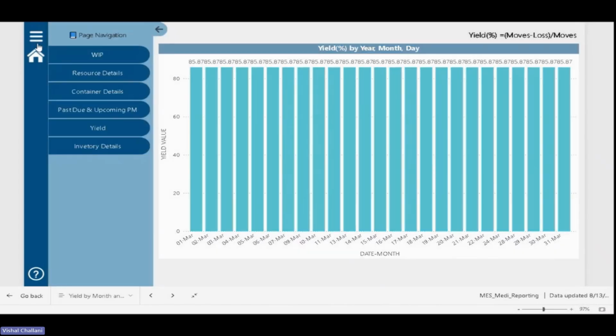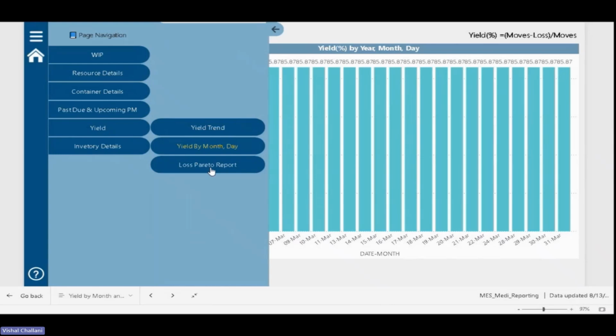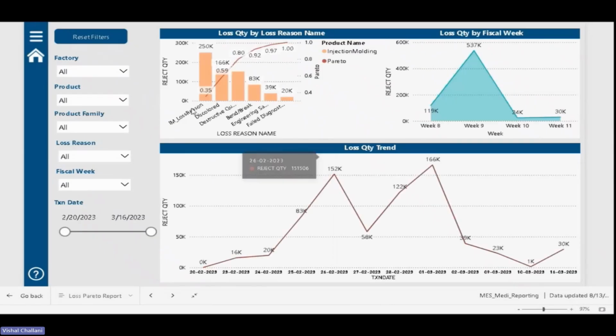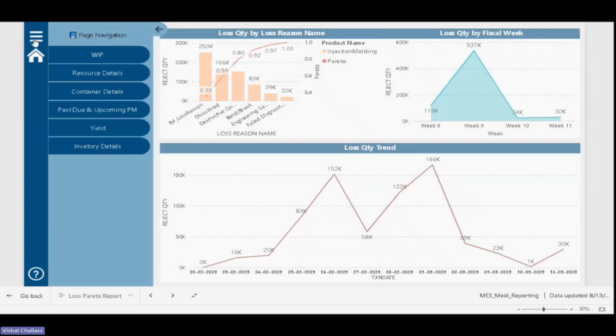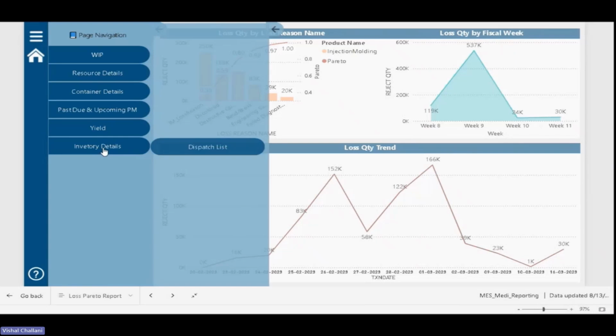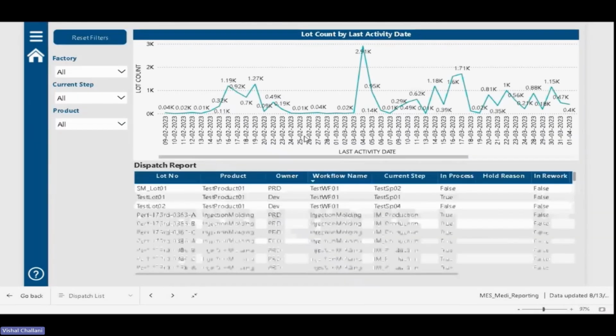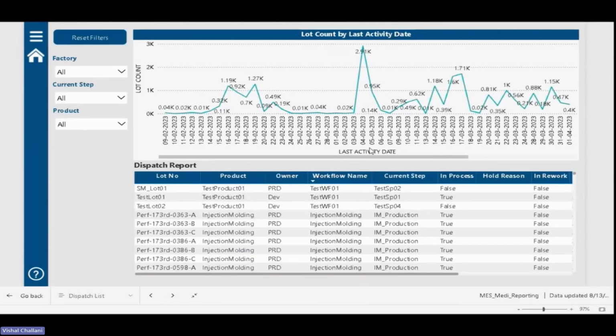Now let's look at the loss reports under yield menu. This screen displays the loss quantities categorized by reasons and product and fiscal weeks. Here we are also showing the loss quantity trends for each date. Now let's look at the dispatch list reports under the inventory details. This report provides a graphical view of accounts for loss activity date and the detailed dispatch report in the tabular format.